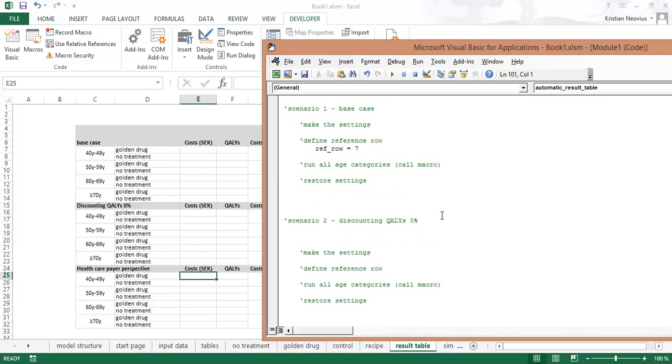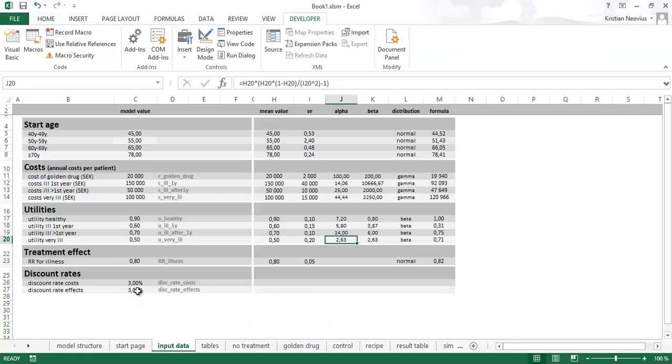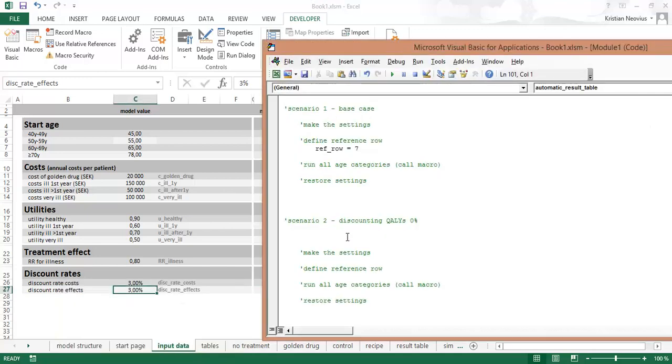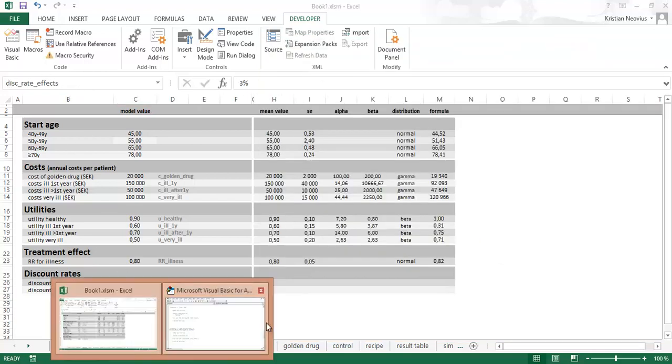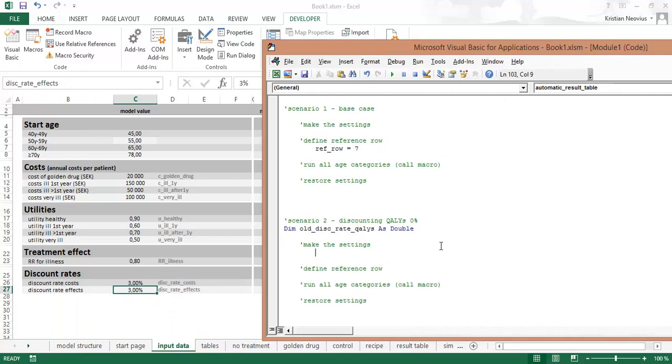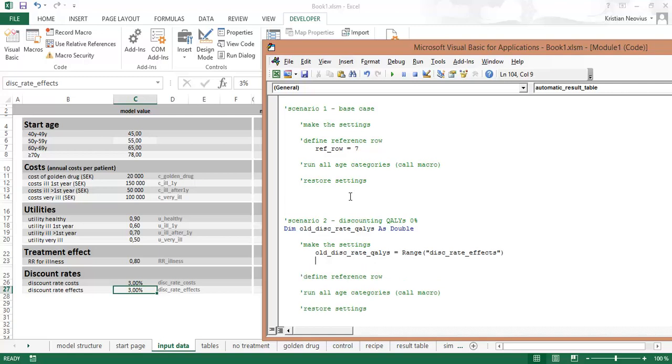Next one, I will change the discounting of the qualis. So I need to change this variable here, 3%. I have to change it to 0%. So I will use a new variable here, dim old disk rate qualis as double. And this variable here was called disk rate effects. So first I will just make the settings. I will use this old disk rate qualis equals range. So whatever is in there from the beginning, I will store in this variable. Range disk rate effects. I'm looking up here what's the name of the variable. So now we have stored the old discount rate.